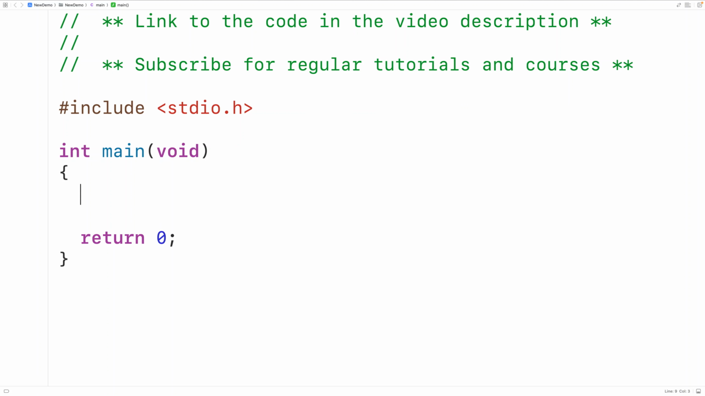In this video, we're going to learn how to resize a string that's stored in dynamically allocated memory using C. The reason why I want to cover this topic is we have a number of videos on this channel where we learn how to resize a string that's stored in statically allocated memory.